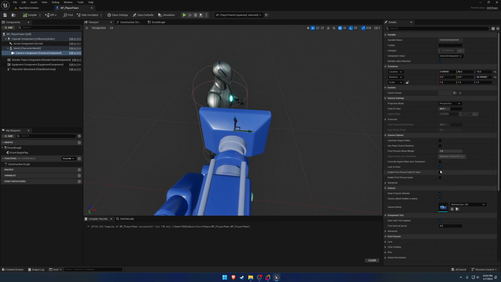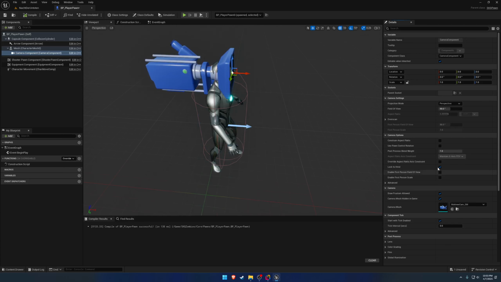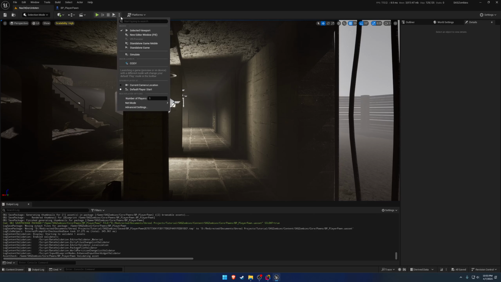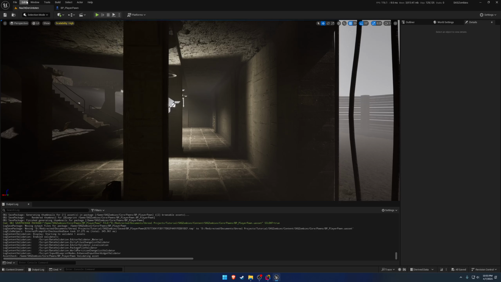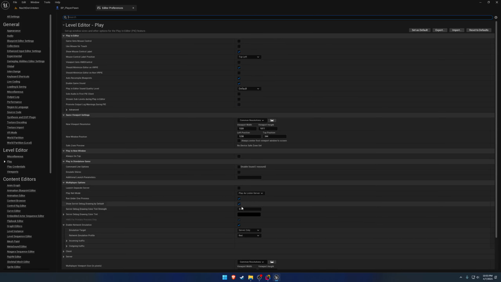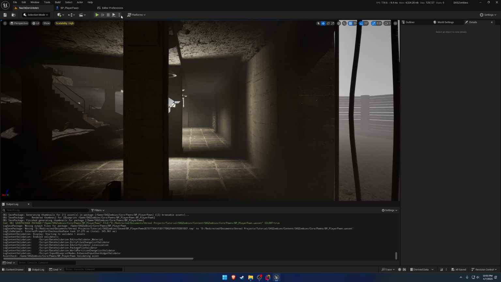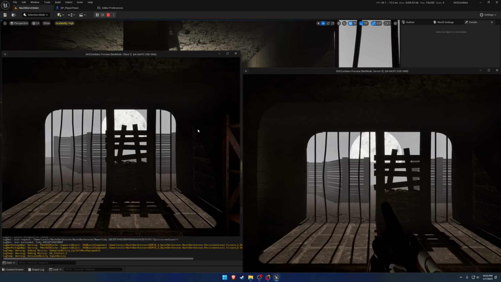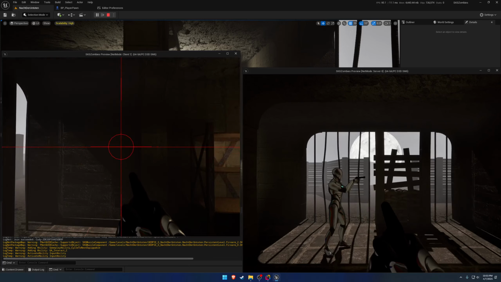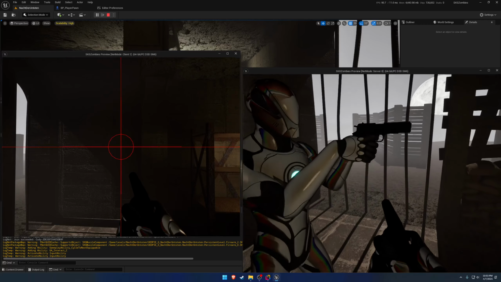Now let's go ahead and try it in terms of replication. So we're going to clear out the transform of the camera and re-enable use pawn control rotation. Let's play with 2, and we'll start with the listen server. Let me go ahead and turn off network emulation because I just do not want to have it for this, and play as new editor windows. So as the client here, let's have the server watch.